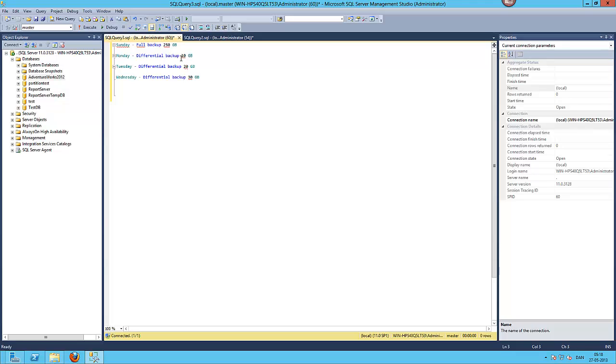So Monday we have changed 10 gigs of data. On Tuesday we have changed 20 gigs of data since Sunday, and Wednesday we have changed 30 gigs of data since Sunday. When I'm going to restore, if I want to restore here on Tuesday, then I need to restore the full backup and then the differential backup.